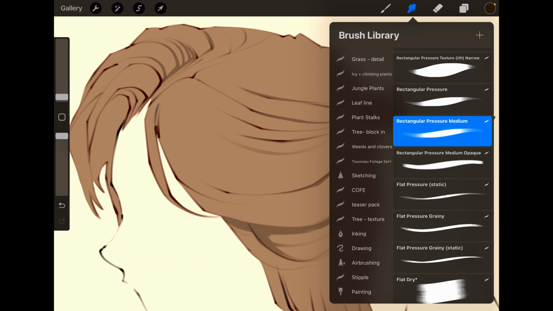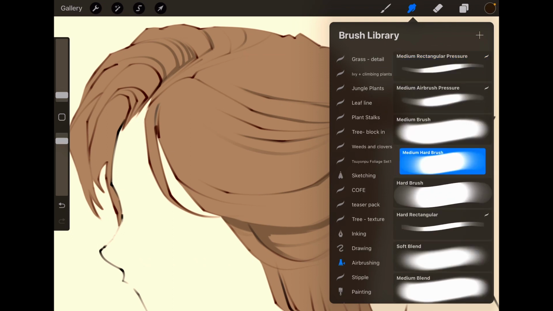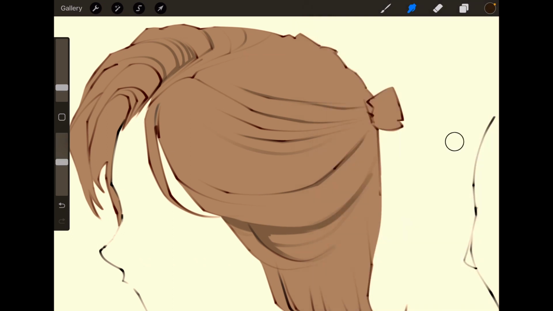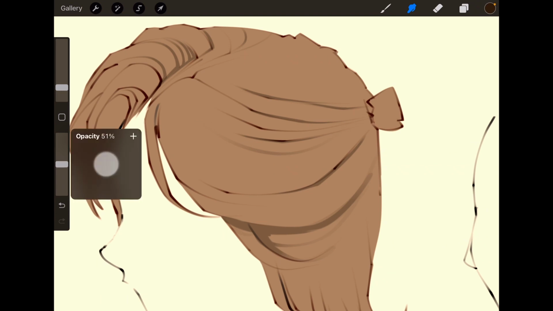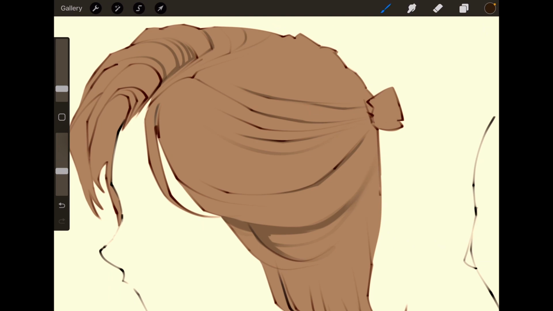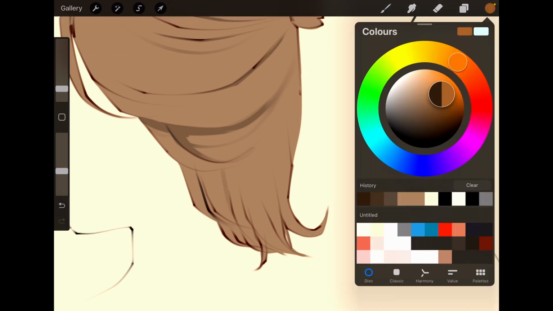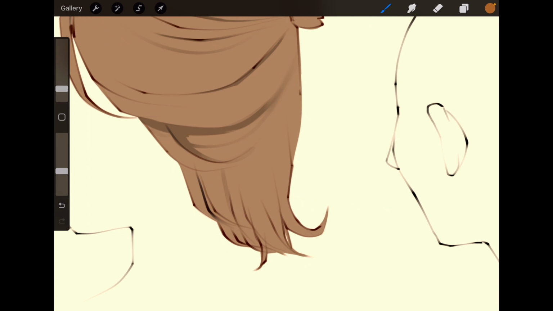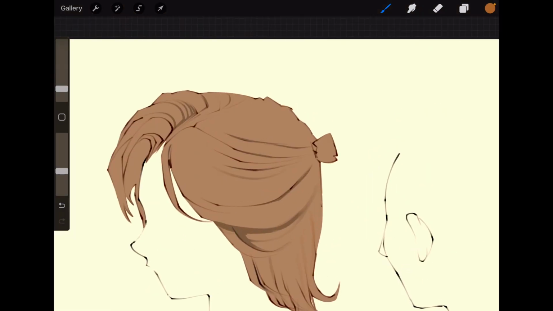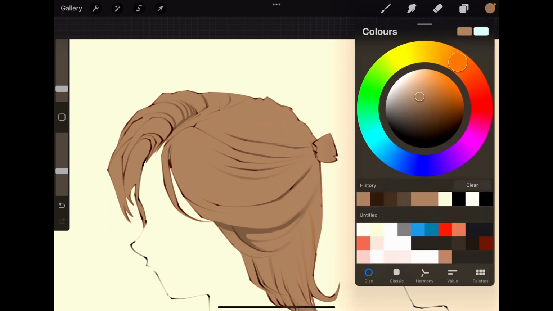I would like to blend using, this is going to be a default Procreate brush, the medium hard one. And again, opacity is somewhere down the middle. Oops. Now you can go quite saturated. Now, for variety, you can even go the same tone, but then you pick a different color.